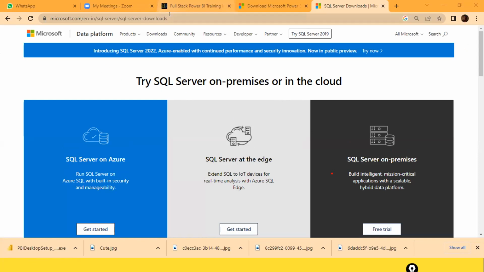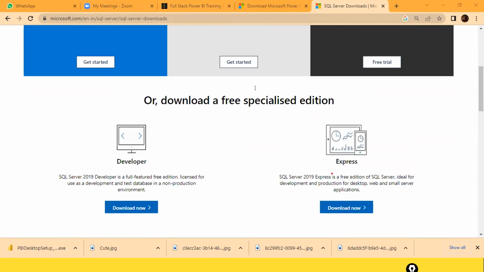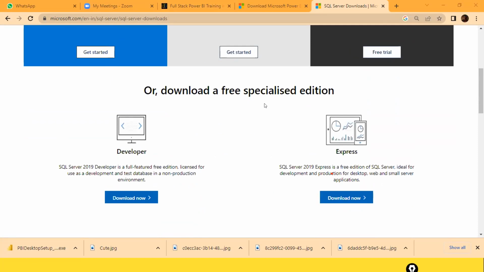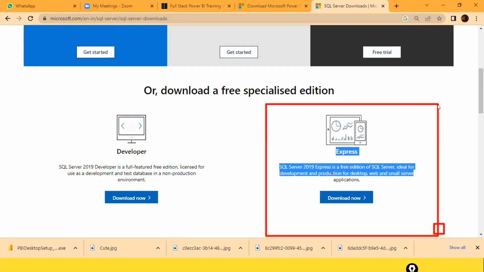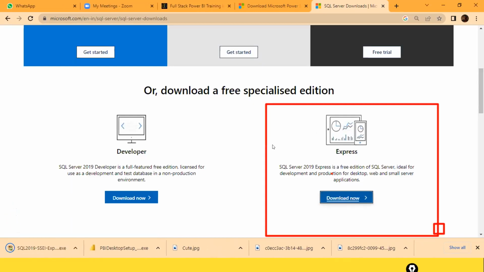And once it takes you here, you just scroll down a bit. In this page, you just scroll down and then you will find something called Express here. Click on download now. You need to download the SQL Server Express Edition. Jivanandam, I think you already installed it, right? Yeah. If you've already installed, then you don't have to do it.